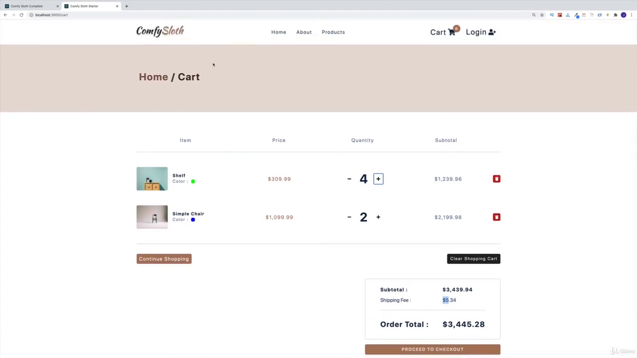That should do it for the cart. And I think now we can start working on the user.